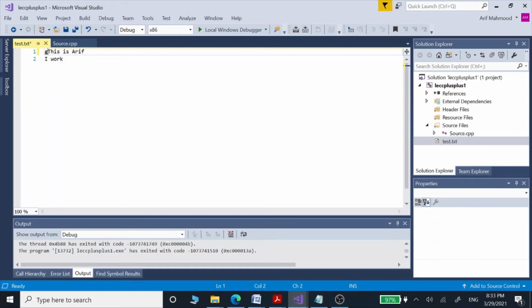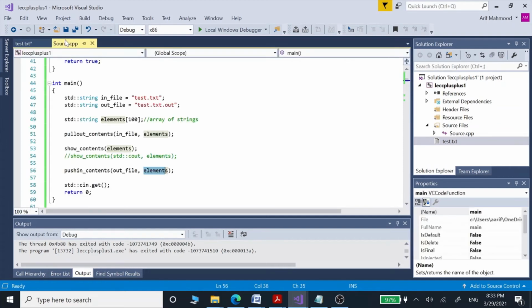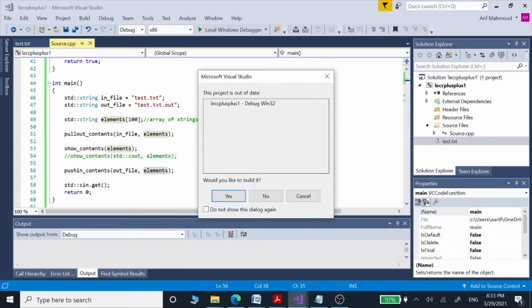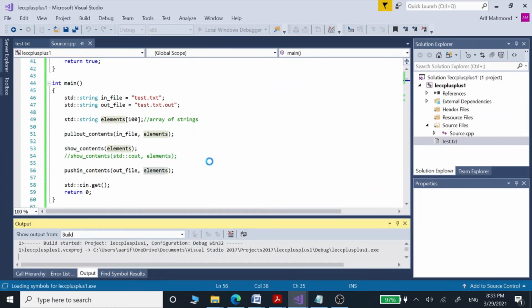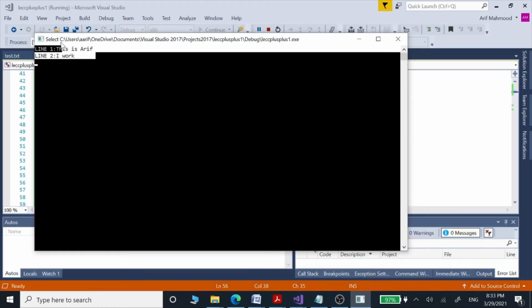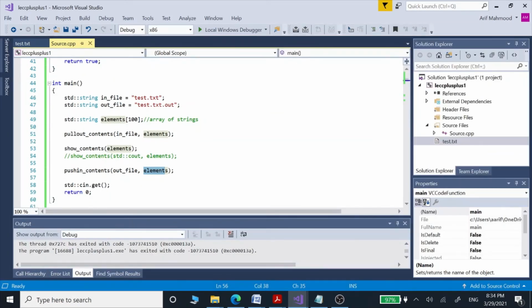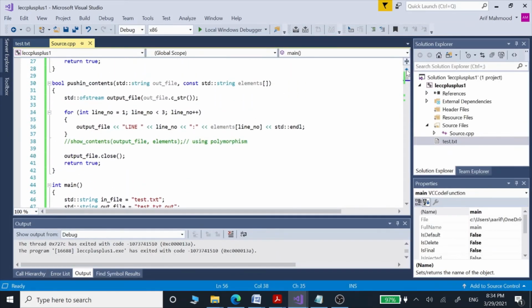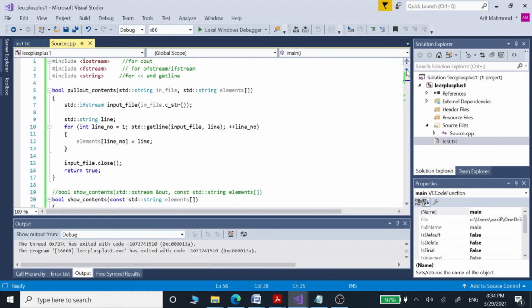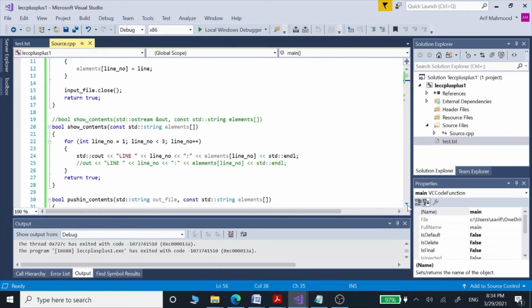So this is our input, and once we build this program, we are going to see whatever we have in our input file on the console window. And the same thing we can see in our output file as well, the same two lines along with their line numbers. So this is pretty much our code, and now we are going to implement polymorphism using our second function.